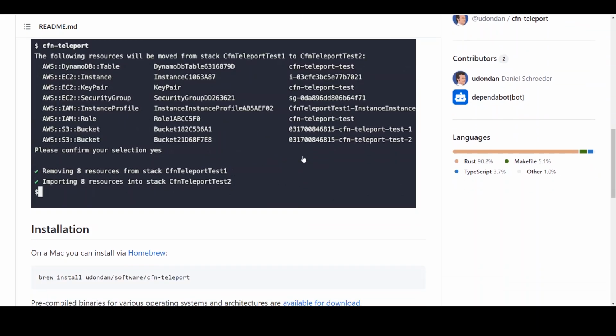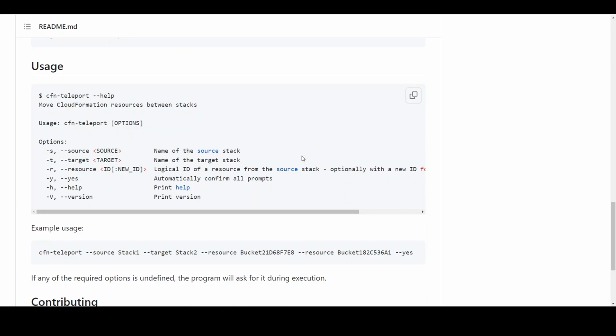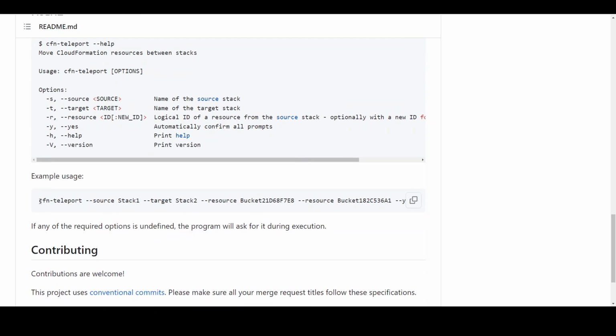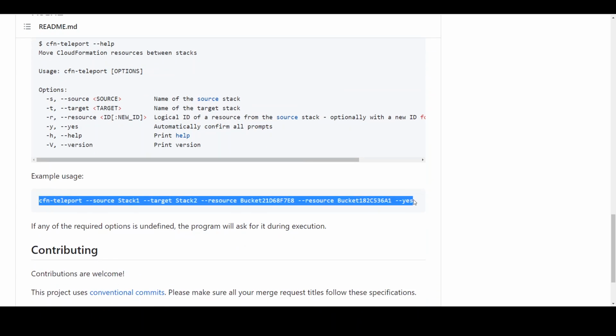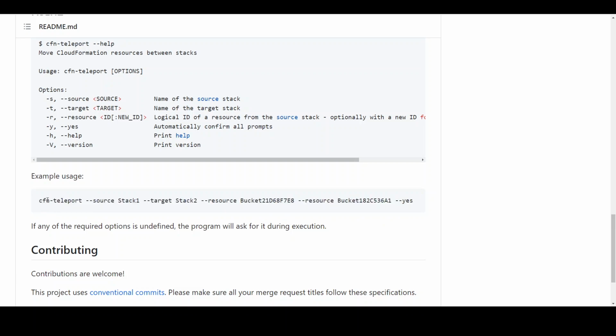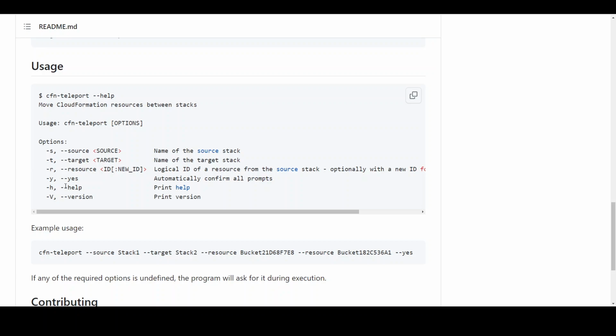So this is how you can use it in an interactive way, and you can also use it in the command way. Let me show you that way too. This is the way you can use it, by simply using the exe of cfn-teleport, mentioning the source and target stacks, and then the resources. And as you can see, all you need to do is use these switches to control it. If I could quickly show you this in action in VS Code, then that will be cool.